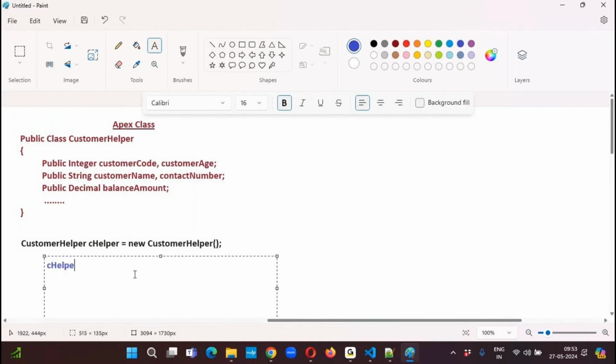That means C helper dot customer code. I'm assigning some value. C helper dot, we can assign the value. We can retrieve the values, also print the values, whatever you want. Now here I would like to print the values. System dot debug, customer code is C helper dot customer code.